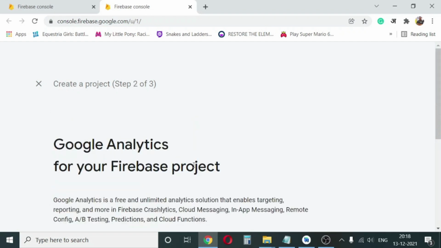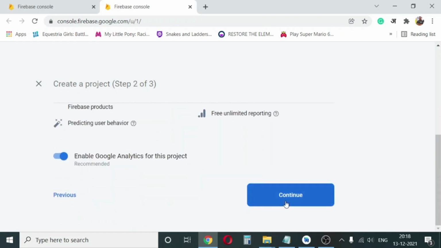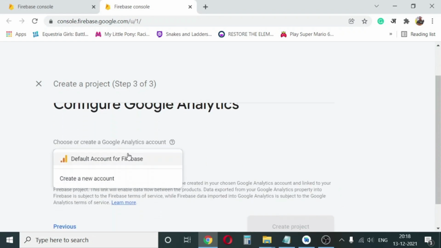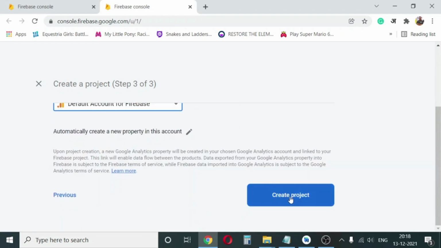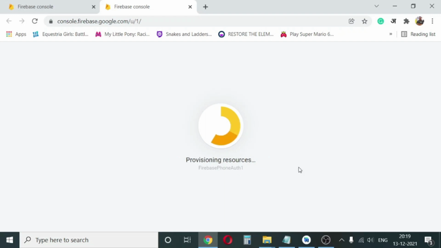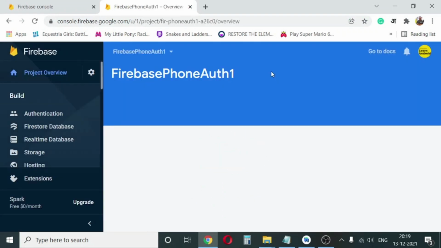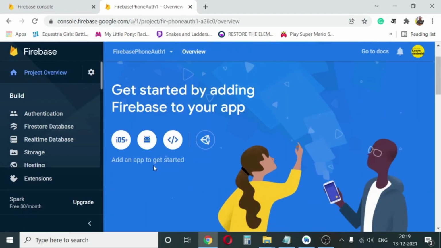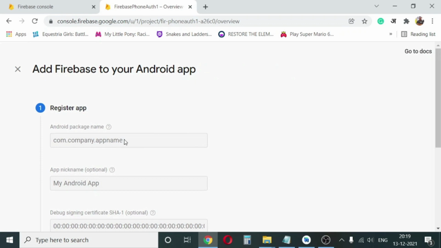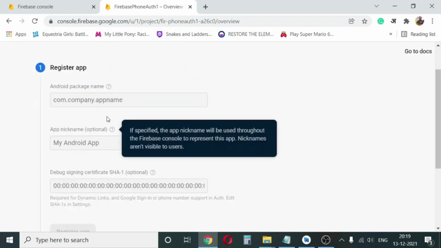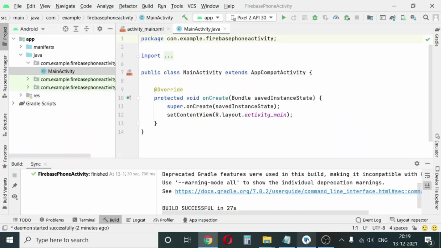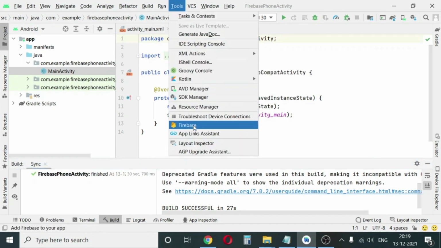Then click Continue. This is Google Analytics. Just keep it enabled. Then click Continue. Select the default account for Firebase here. Then click on Create project. You can see the project is getting ready. Then click Continue. Click on the Android symbol. Then here you have to give the name of your package. That's one method.